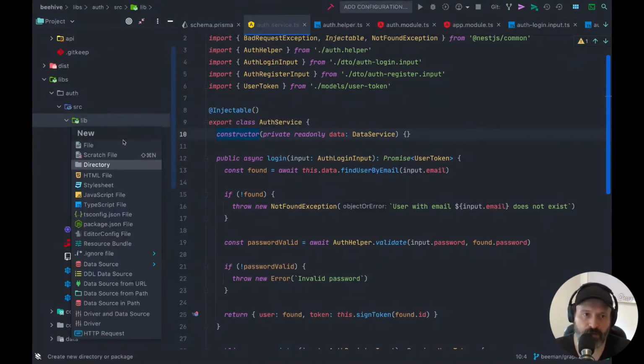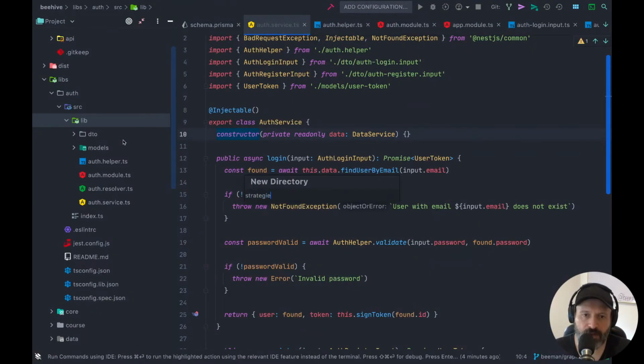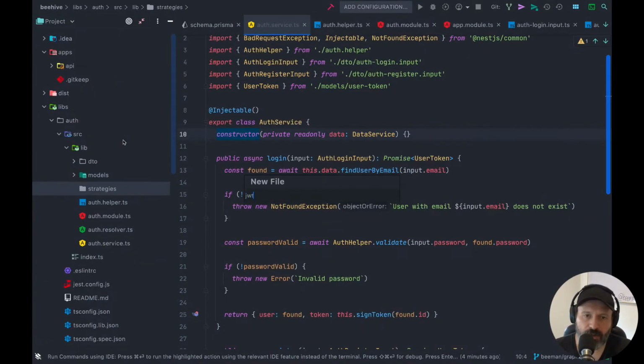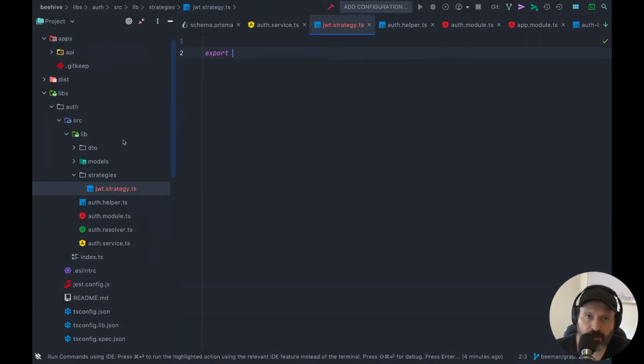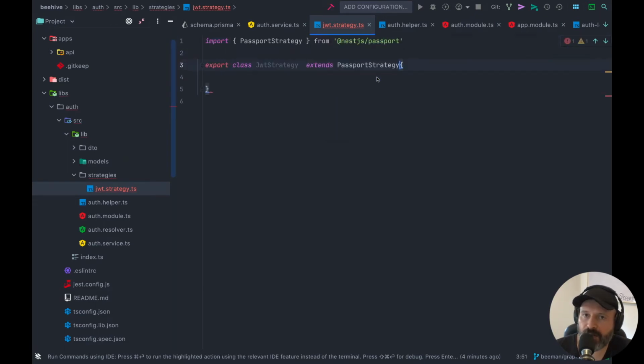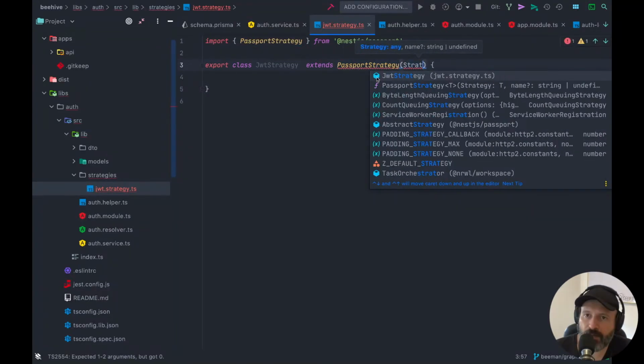Now JWT works with the term strategies. Passport actually works with certain strategies, and we're going to create a strategies folder, and inside we're going to say jwt.strategy.ts, and this exports a class JWT. Let me quickly get my example here. Yes. And in order to make this work properly, we're going to extend the passport strategy that comes from NestJS Passport, and we're going to pass it in the base strategy.